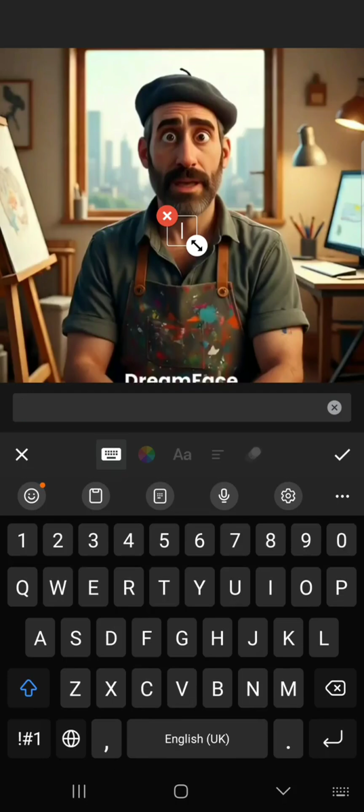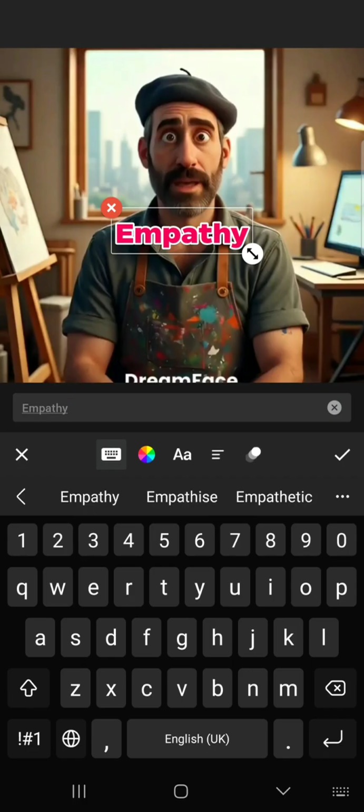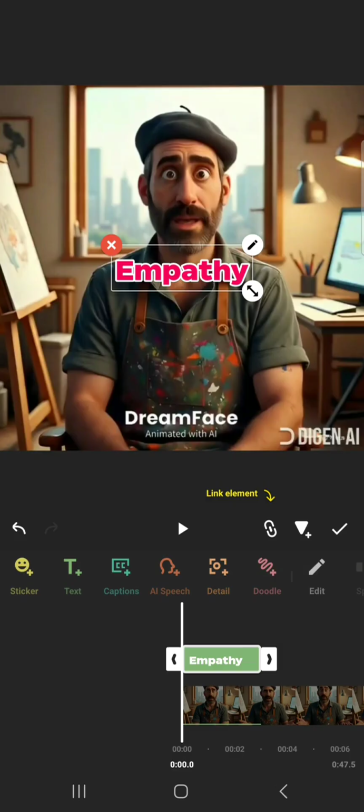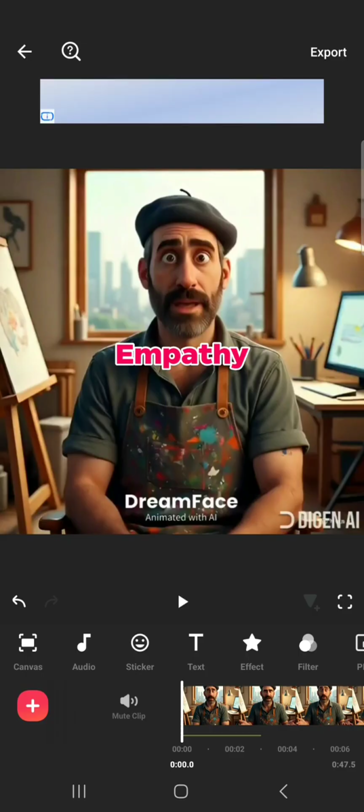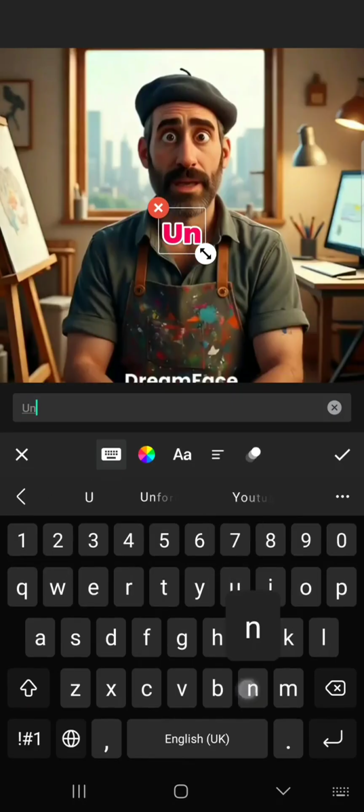I think it's empathy. Empathy. Because it's two words, you have to write them separately. You understand? If you want the words to come one after the other, you have to write them separately. So empathy, and then text again. You are going to write another text: Understanding.